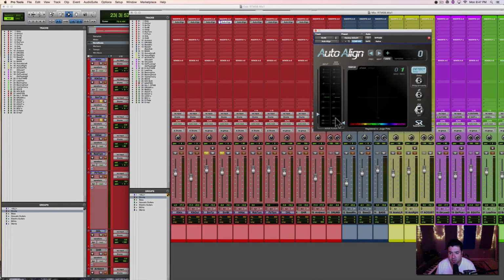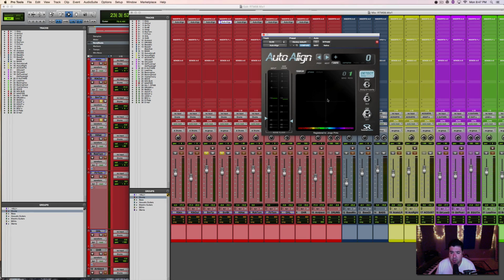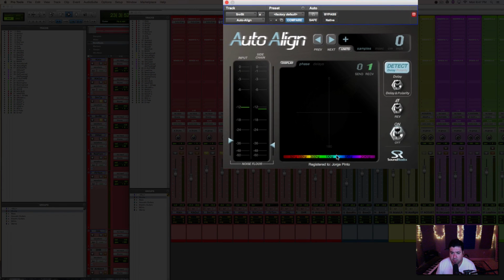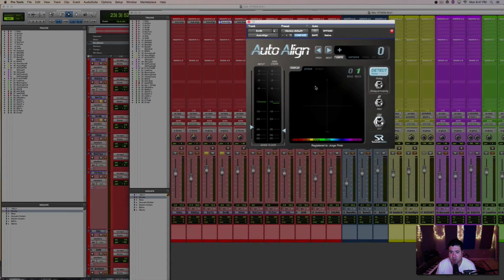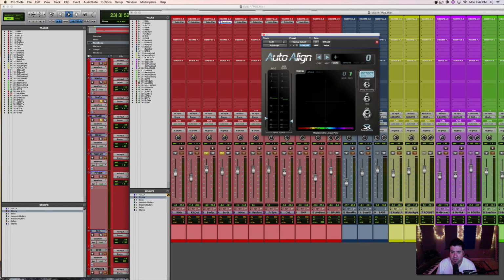The coloring you see here is what they call the noise floor. So you want to raise this input threshold so that you're getting a cleaner signal. You can see the phasing issues here: if the graphic is pointing to the bottom, that means it's out of phase. If it's pointing straight up, it's in good phase, or around here, but not too much to the sides.